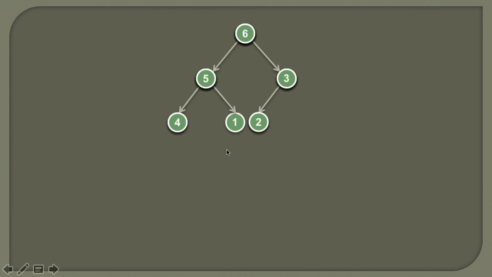So in our upcoming tutorial, we'll actually see the code to insert an element into a max heap and we'll look at the demonstration of that code step by step.